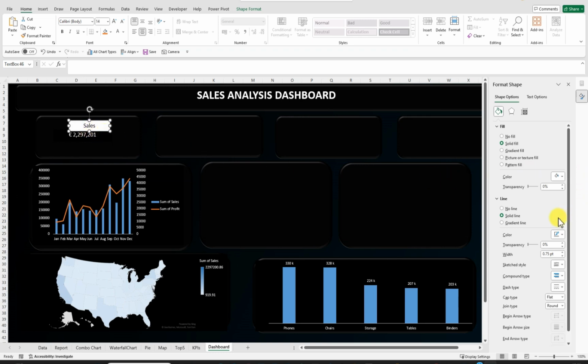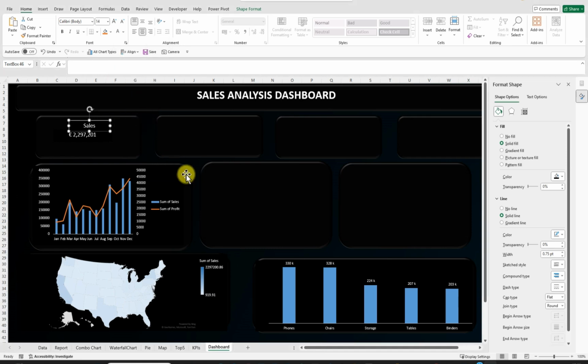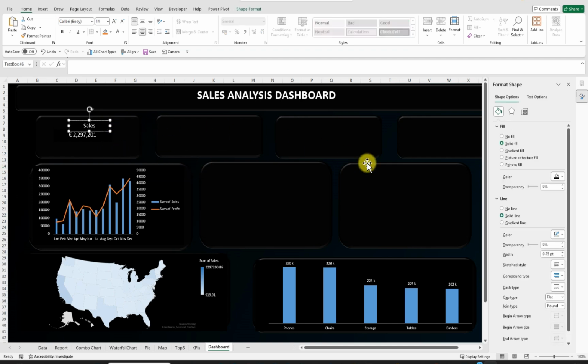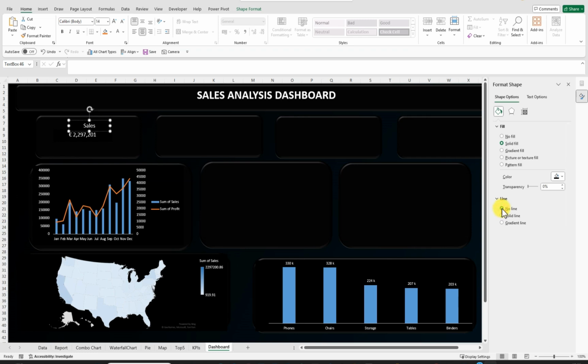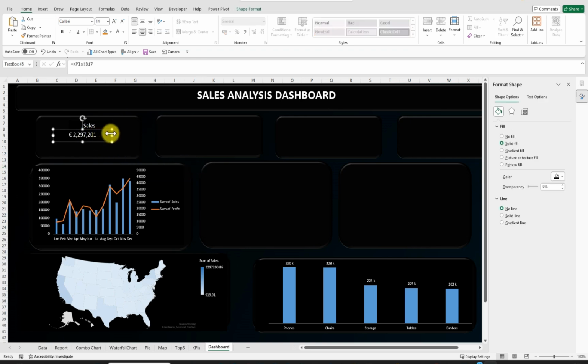Then I'm going to the fill. I'm going to make it dark. Then I'm going to the color here, and I'm going to make the text color white. So that is all we have to do. So the last but not the least here, I'm going to remove the line. We don't want the line. So let me click out and see. So the line has disappeared. So in case of this, I can actually move this a bit here.